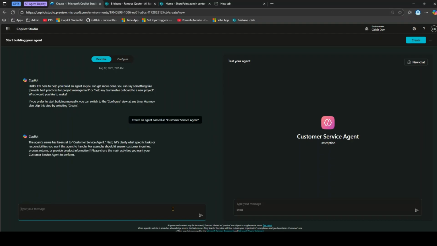And it has created that agent, it understood the instruction, and I'll say this agent will fetch the details from SharePoint site with the list named as bug tracker. So let me call this as bug tracker or whatever is the name of that list. So first let's go into the SharePoint site.